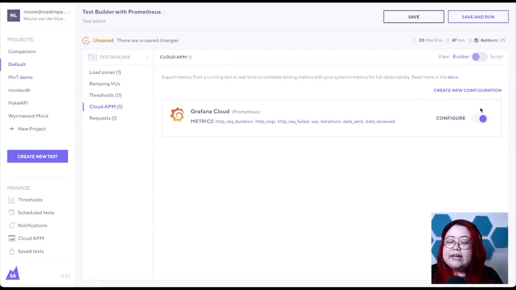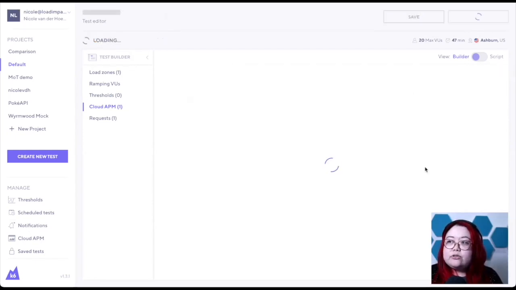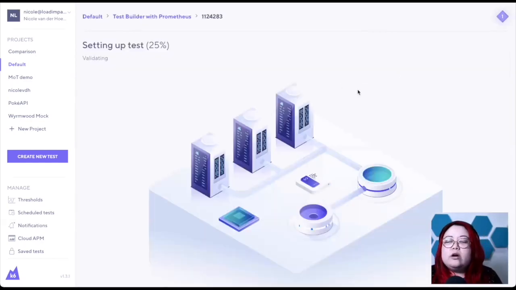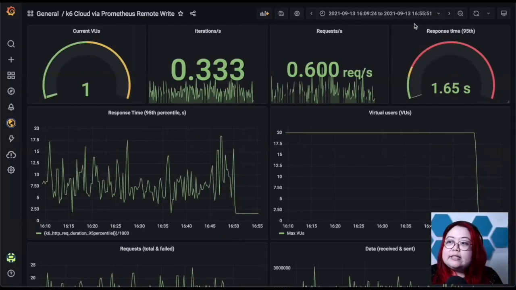So I've enabled it now, and I'm actually going to run that so we can see it in real time. So while that's kicking off, I did want to go back to Grafana Cloud. And this is what it looks like.